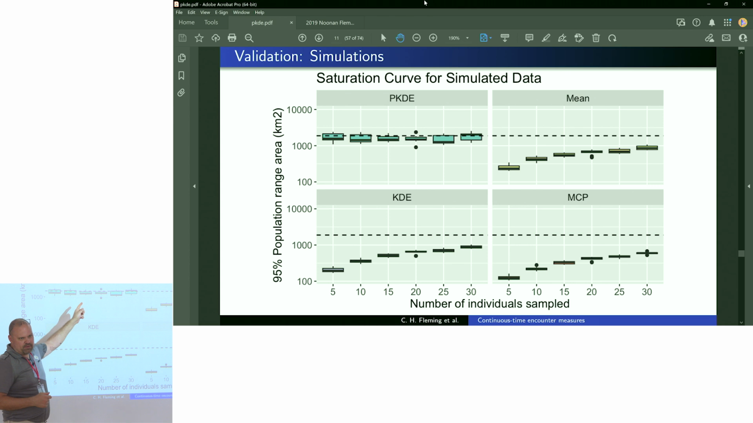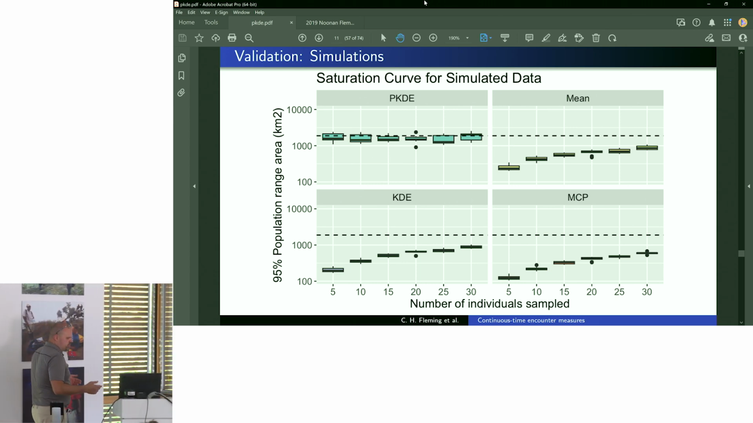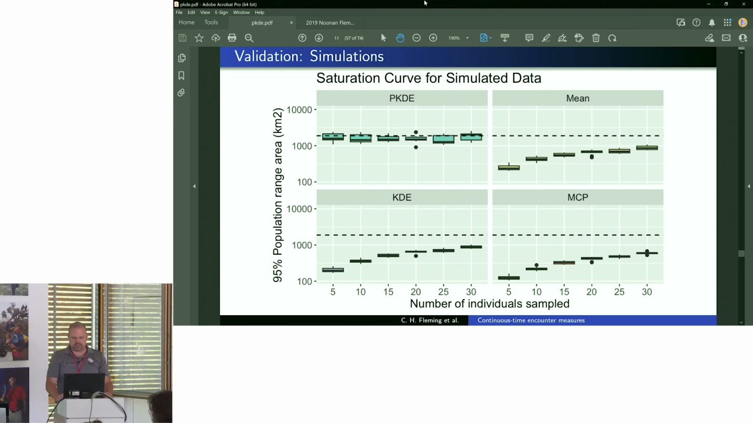So here, with the population kernel density estimate, there's no minimum number of individuals you need to track. It's just that the fewer individuals you track, the bigger the uncertainty you get out for the population range. So it's just what amount of uncertainty are you willing to live with?